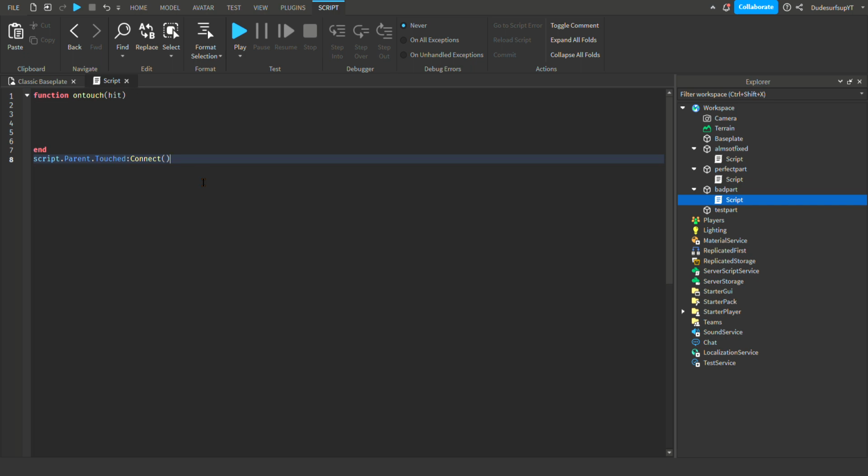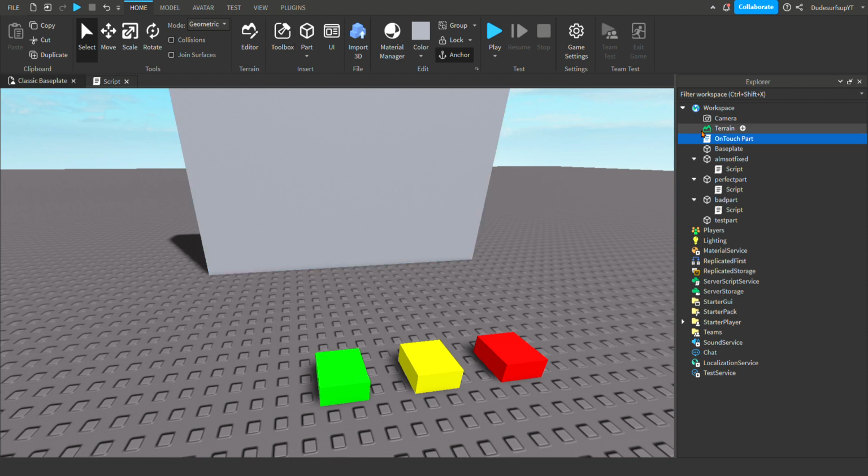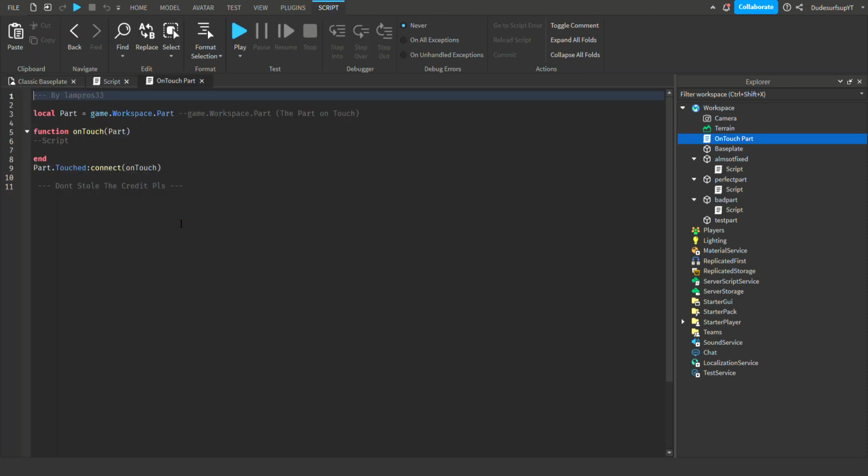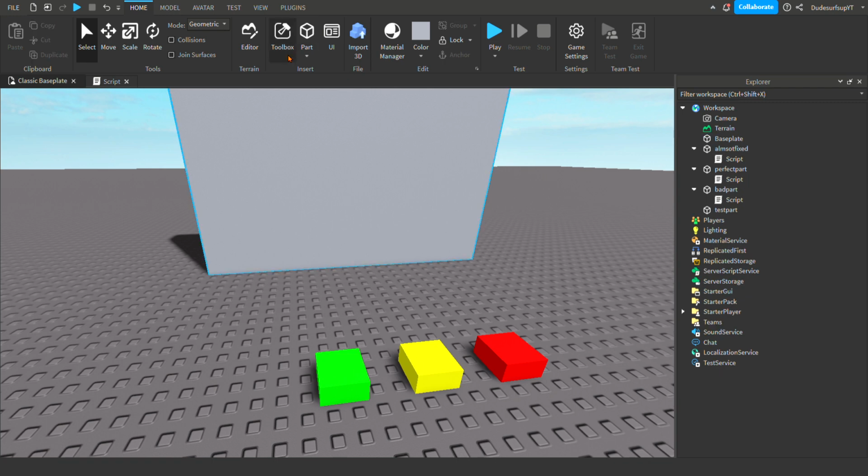Wait, script. I believe I did this right. But sometimes, okay. Well, no, that's supposed to be, what? Okay, wait. I feel like I forgot something.